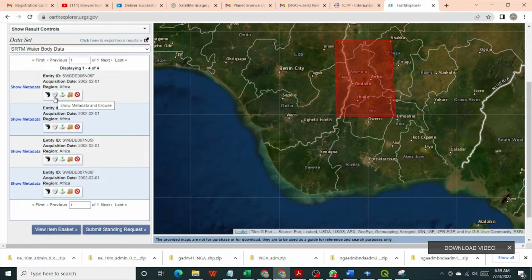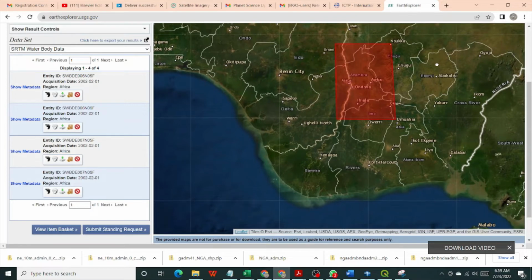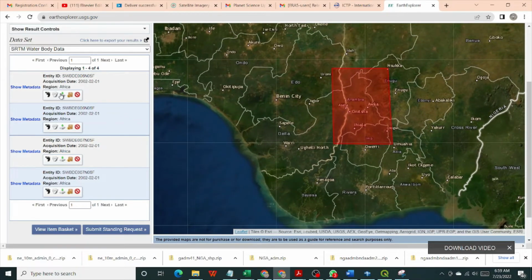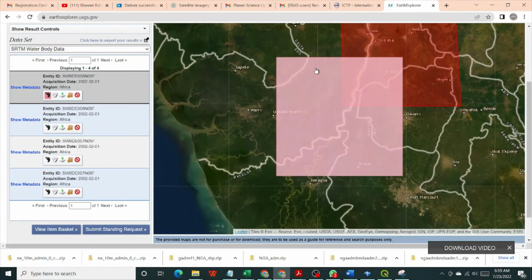Now that you have this data, you want to be able to view and see the coverage within the map window. So what you do is, once you click on this footprint, show footprints. Now it tells you this is the region that data covers.